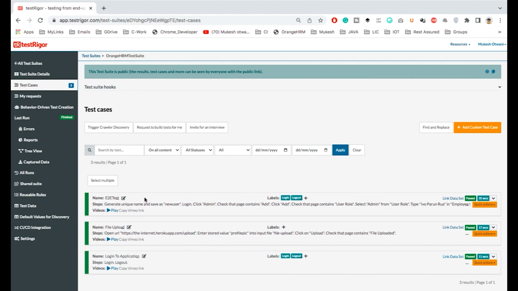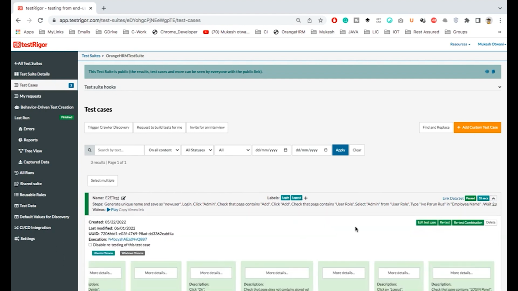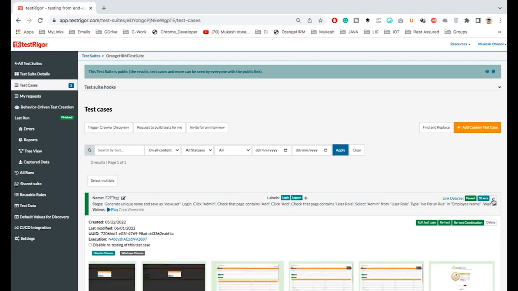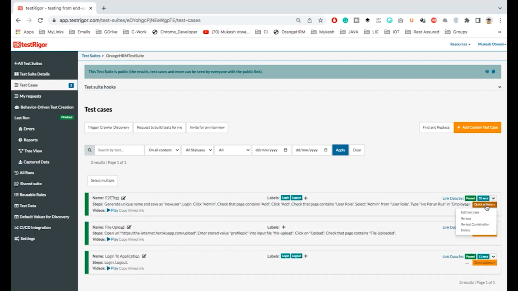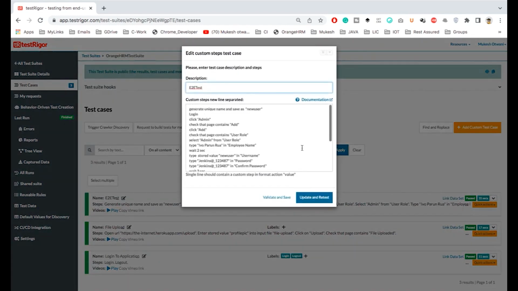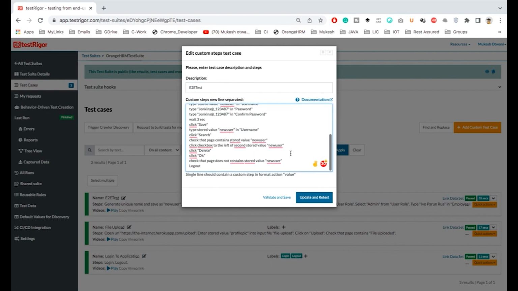So let's say this is the end-to-end test that we have written in the last video. Let me show you so that you will have a better picture. Let me click on edit test case, and you'll see this is the end-to-end test that we have written last time, where we are taking dynamic data also. We are generating a unique name, and then we are storing it into a variable. So this is the same end-to-end test case that we are going to run. Let me click on validate and save.